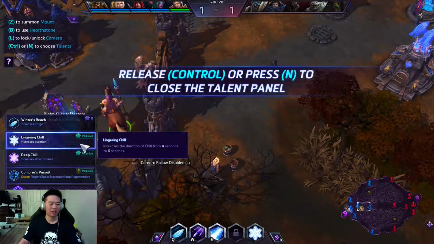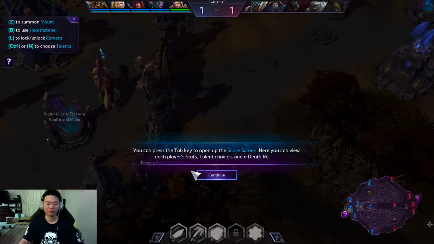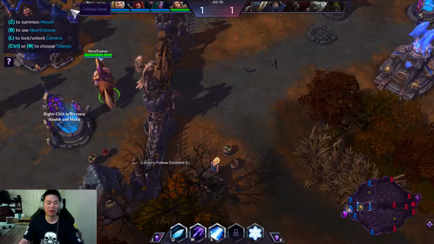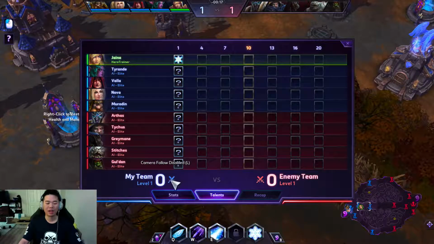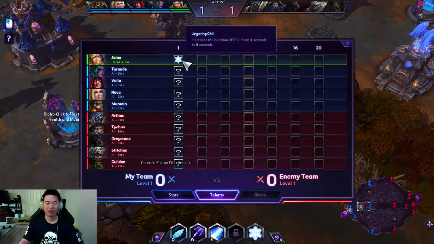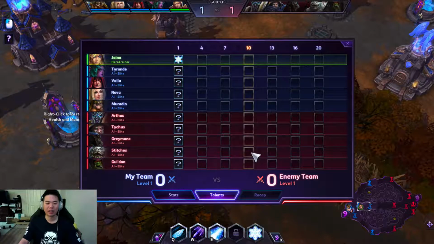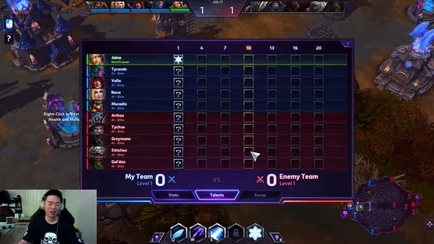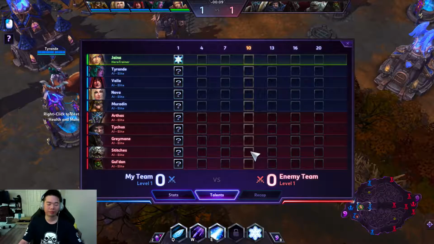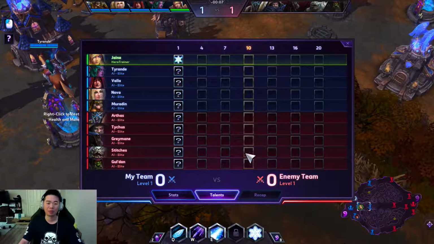Let's pick talents. Okay, it has suggested talents again. You press the tab key to open up the score screen. Here you can view each player's stats, talent choices, and a death recap. So I'll do that for you right now. You can see the talent tab, which is what all the heroes picked. It's just a lot of knowledge that you can use to adjust as you play.